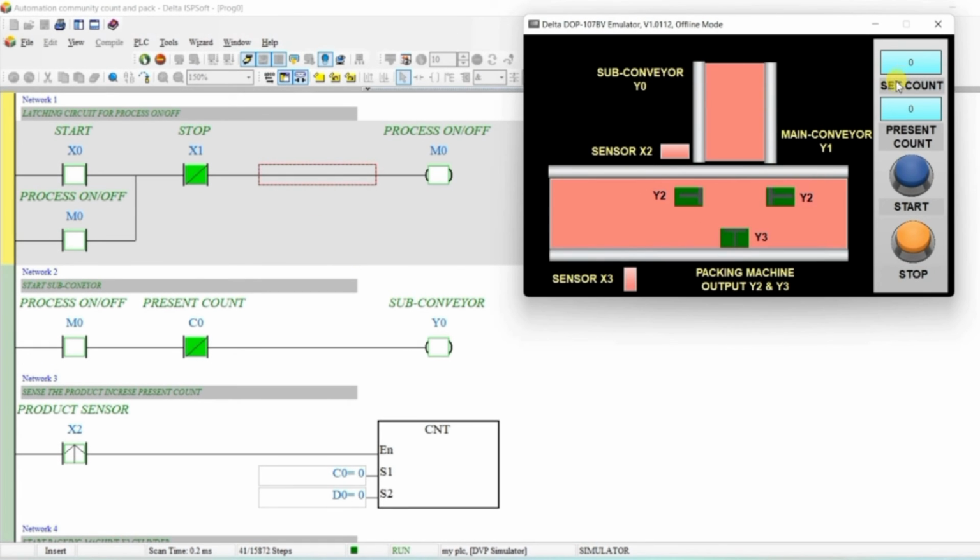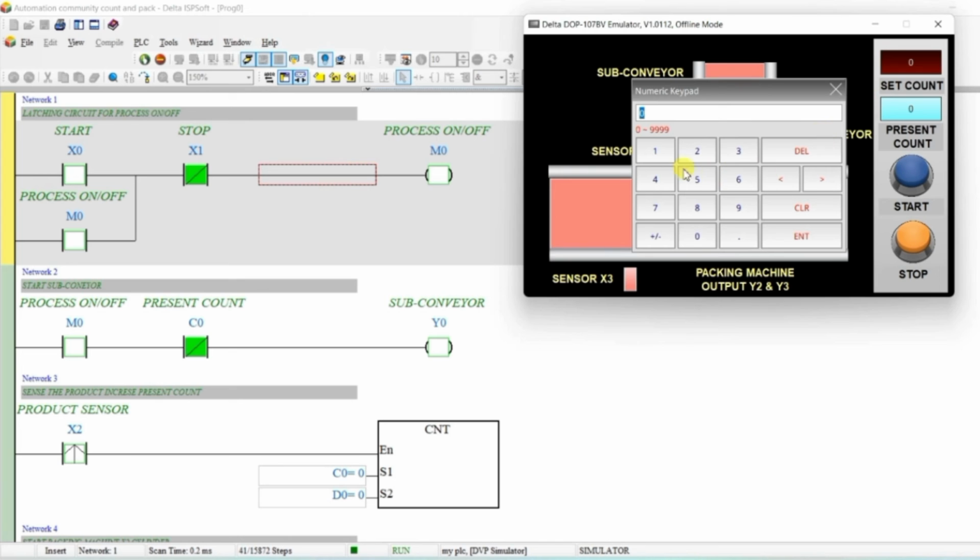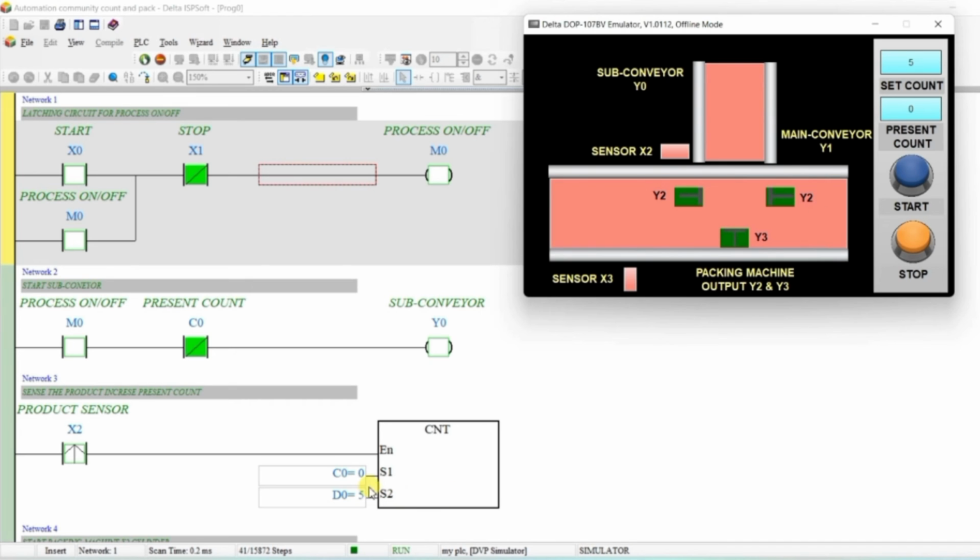Now first of all, here in the set count you can see 0, and in the D0 also you can see 0. So whenever the user clicks on this, you can enter any value from here. Let us say I am entering 5 and click enter. So you can see the value given by the user has moved to the D0 register. Now when I press the start button, this will be on for one instant and then this bit will be latched and remain on even if I release this button.